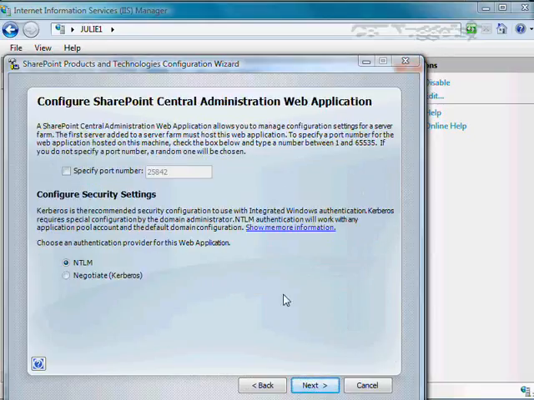Okay, it gets us to this page right here. For the port number, it's pretty much a random 5-digit number. You can override this if you want to, or you can stick with the default. I'm going to just do 5s across the board because it's easy to remember. And as far as authentication, I'll do NTLM. We'll hit next.